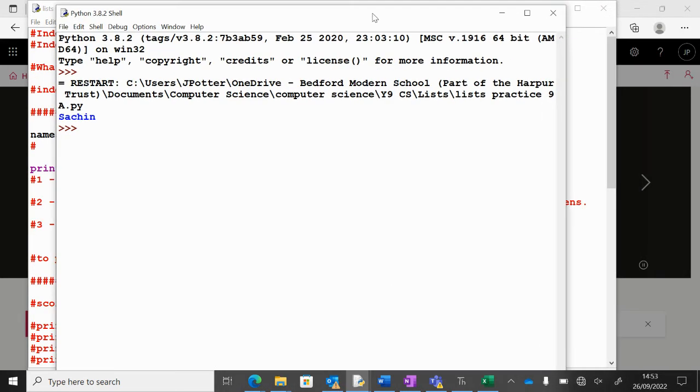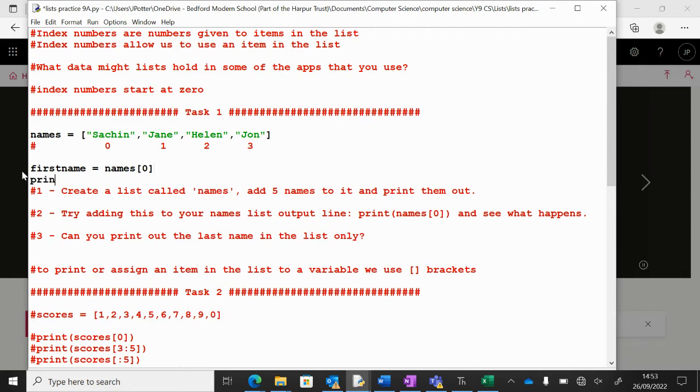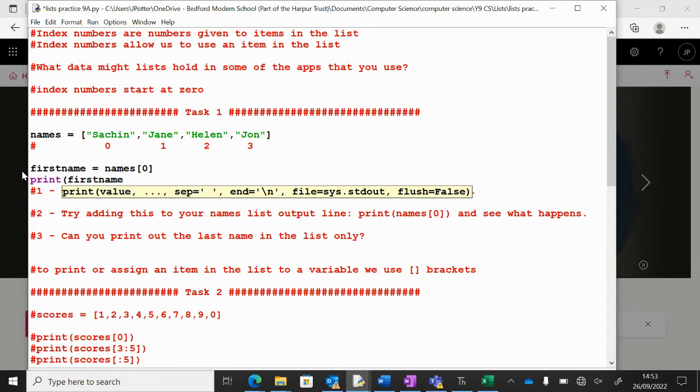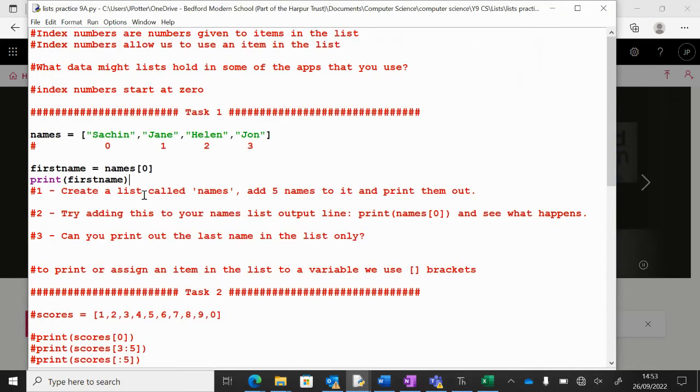Now we can print things like that. We could also assign it to a variable. So I could have something like first name equals names 0, and then print first name, and that would assign Sachin to the variable first name. So depending on this number will be the item in the list that we use.